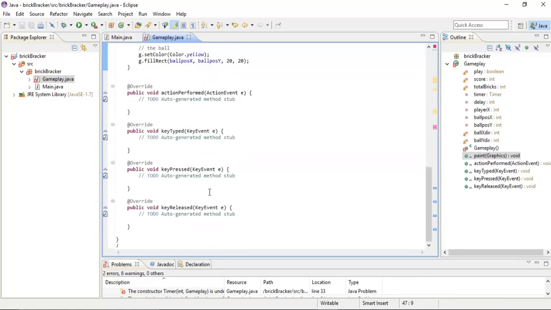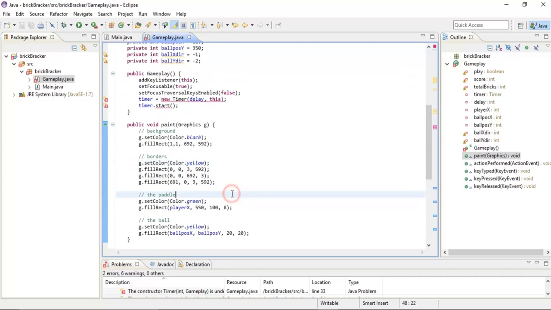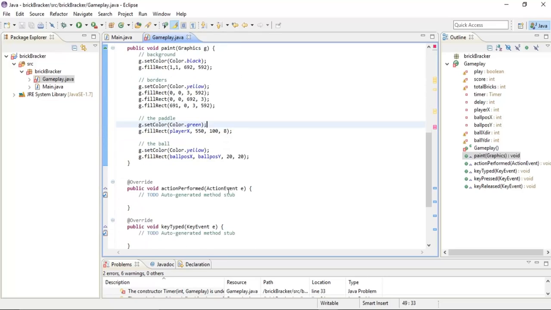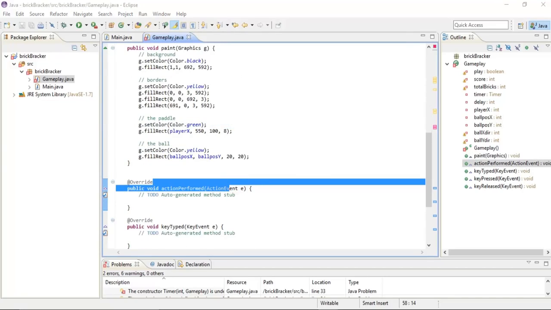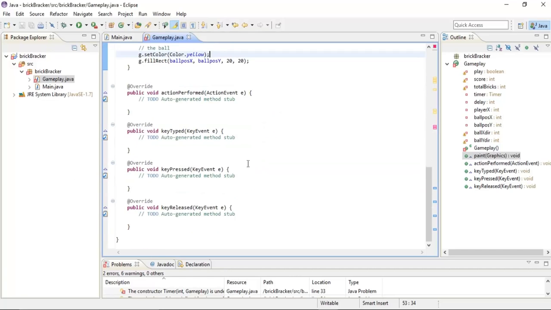Alright, so we have added everything. If there is anything left, we have to create the tiles. I'm not gonna create them, I'm just trying to move the pedal with my arrow keys. Alright, so for moving it, we need to add key listeners that should detect if I have pressed the right arrow key or the left arrow key.